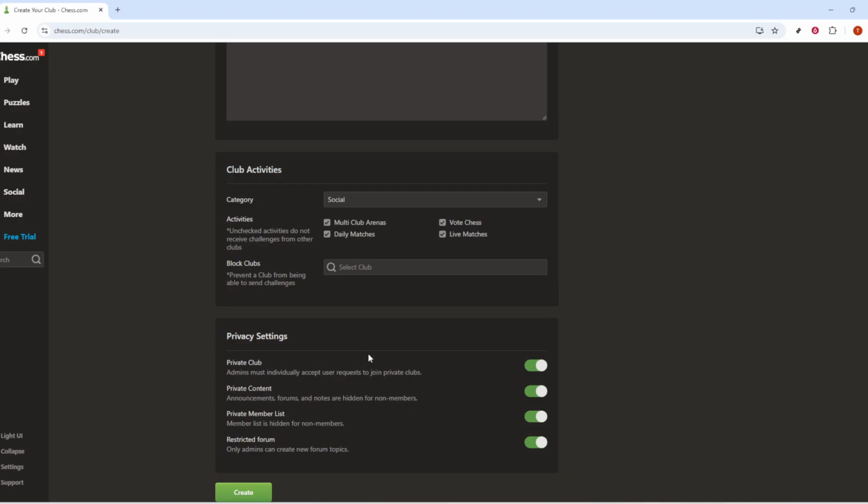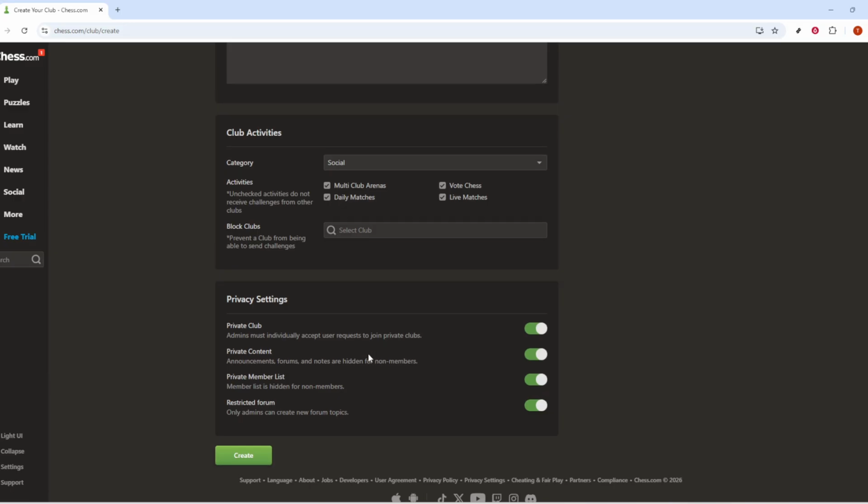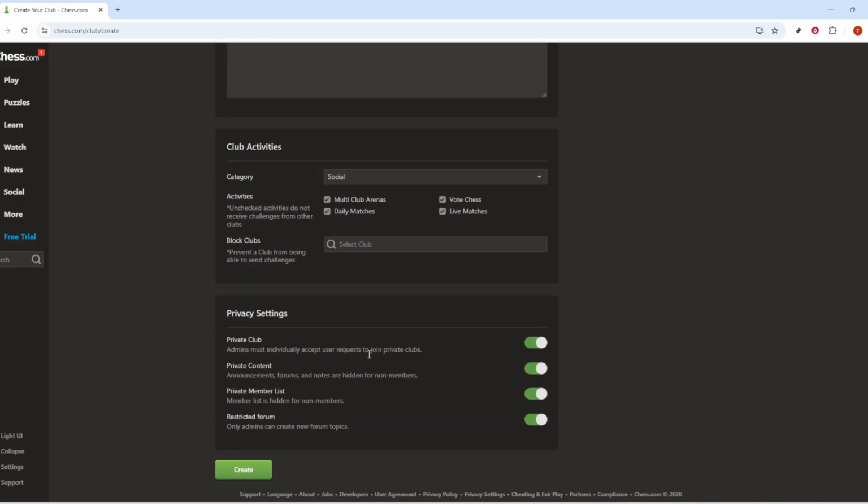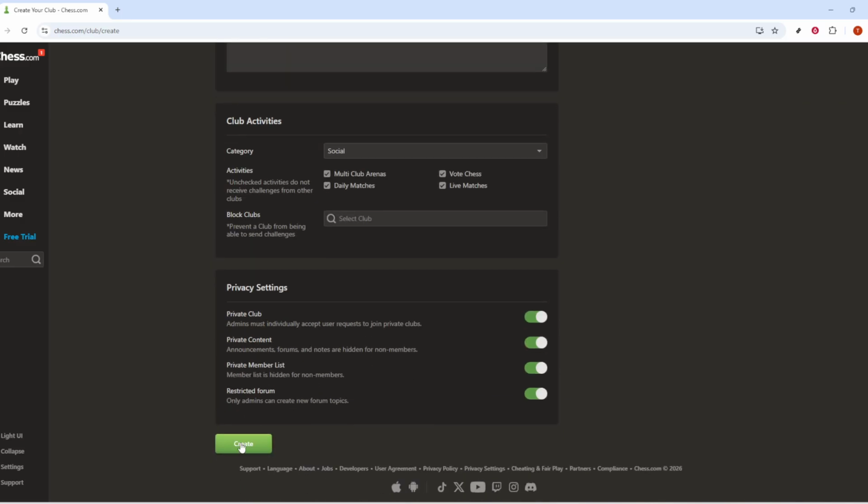Before finishing, take a moment to review everything. Make sure your name, images, description, categories, and settings match your goals. When you're satisfied, click Create. Your club is now live.